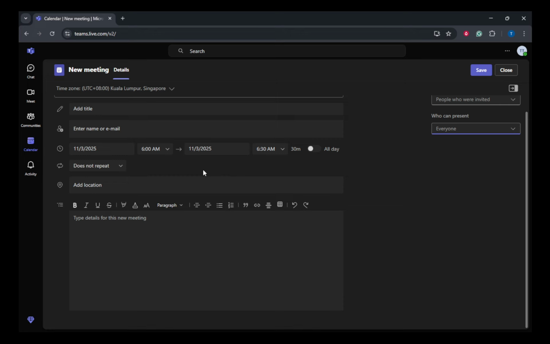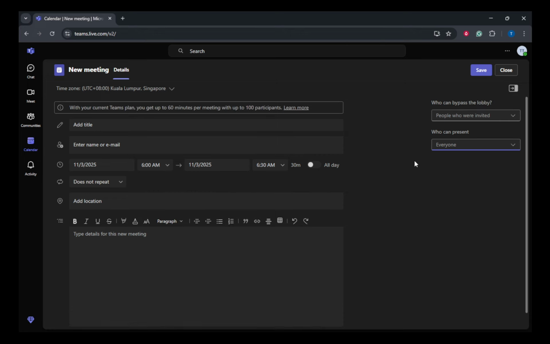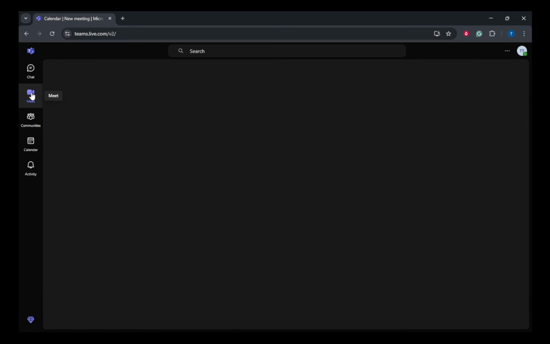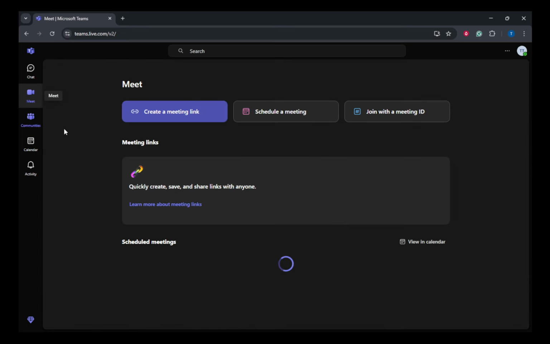Once you've filled in each of these details to your satisfaction, simply click Send or Save. This final action sends your meeting invitation to all listed attendees, appearing on their respective calendars with a Ready Join link. And there you have it. You've successfully scheduled a meeting in Microsoft Teams. This crucial skill not only streamlines your own workflow, but also facilitates better team collaboration and communication.